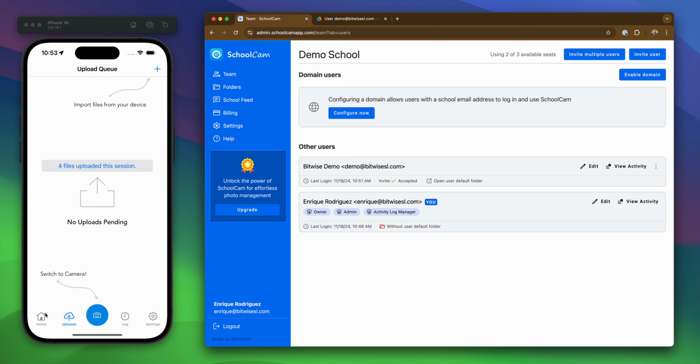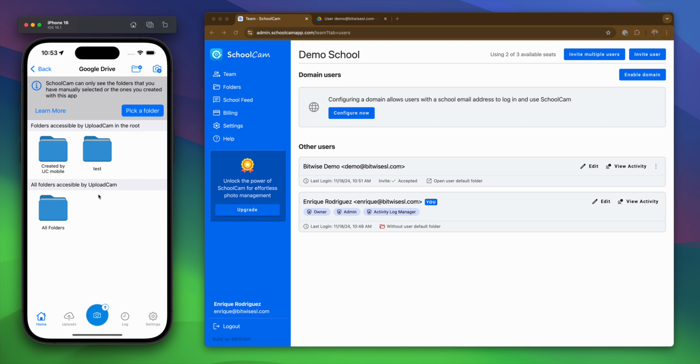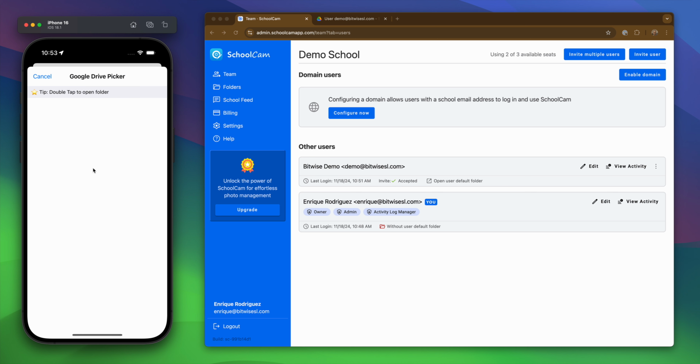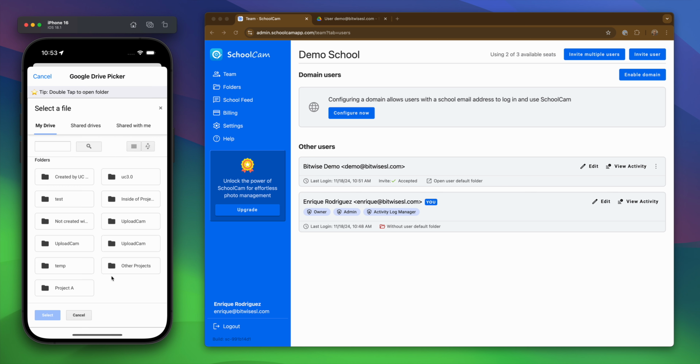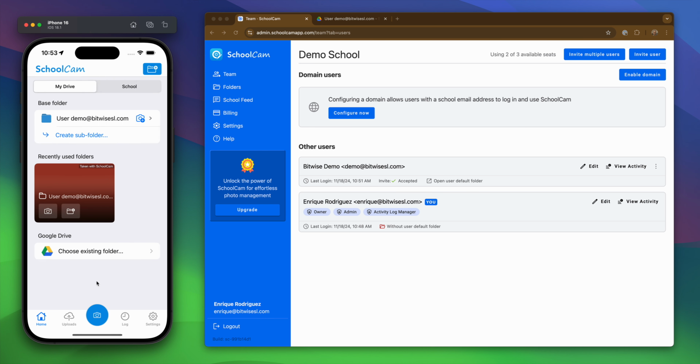Now, the user also has the option of either selecting their base folder where they want to upload the photos, or they can choose any folder in their Google Drive. So they can go here and say, okay, I want to upload these photos to a different folder, and then they can choose anywhere in their personal drive where to upload the photos. This is an option that you have. This requires a minimal setup, and they can put the photos wherever they want in their drive.